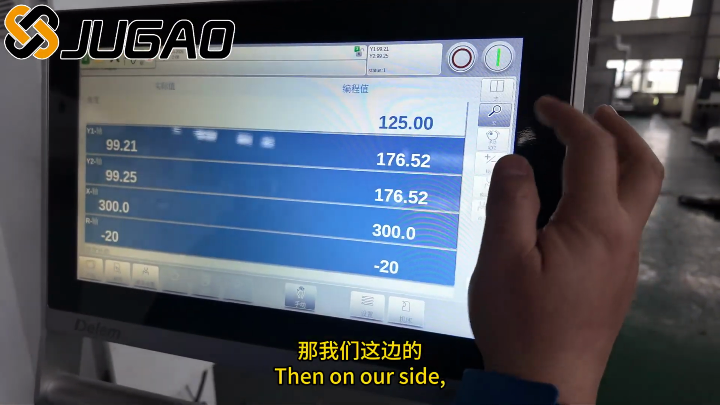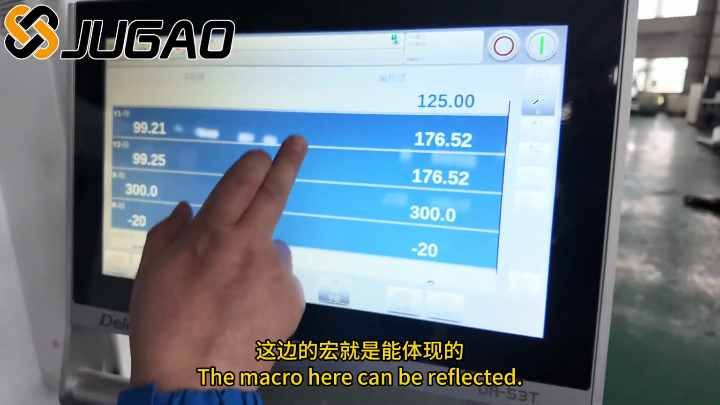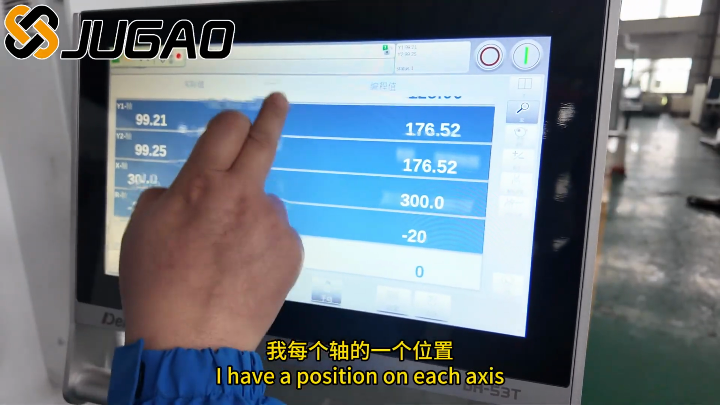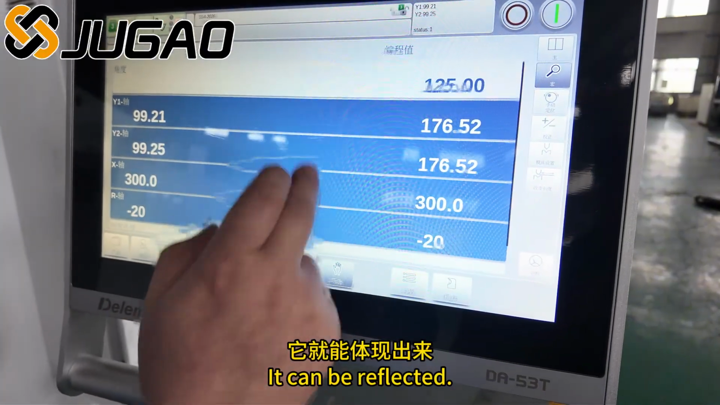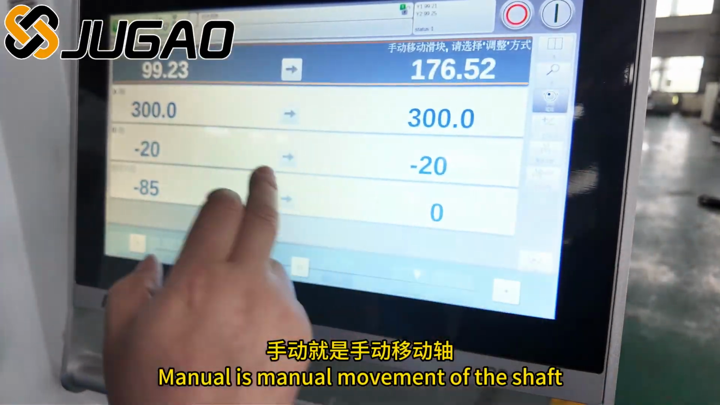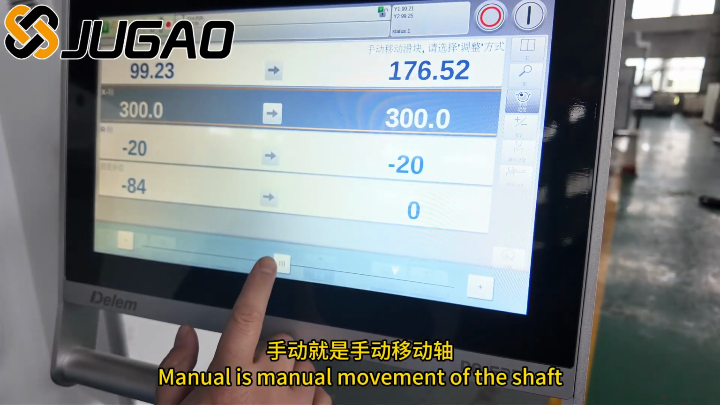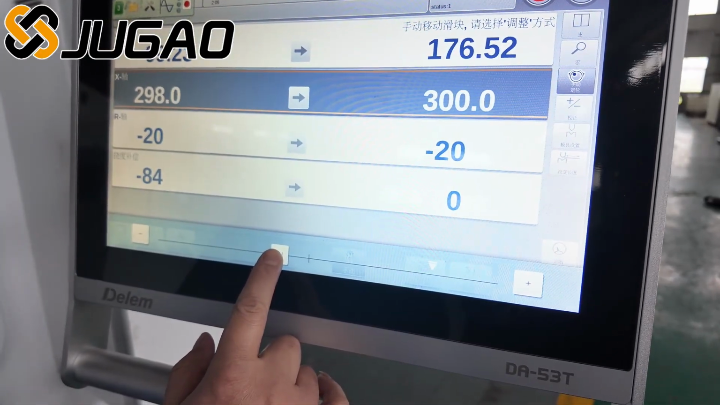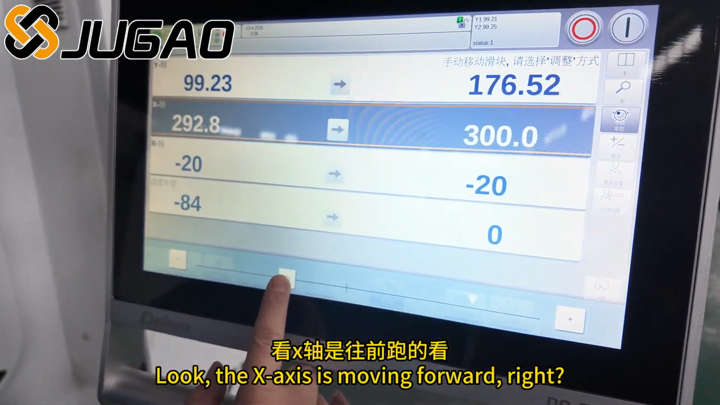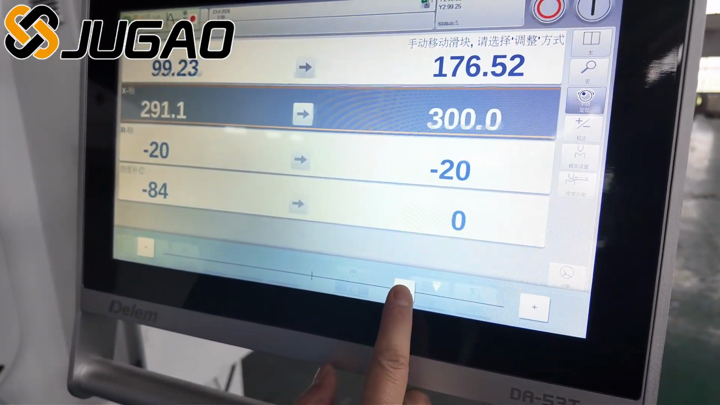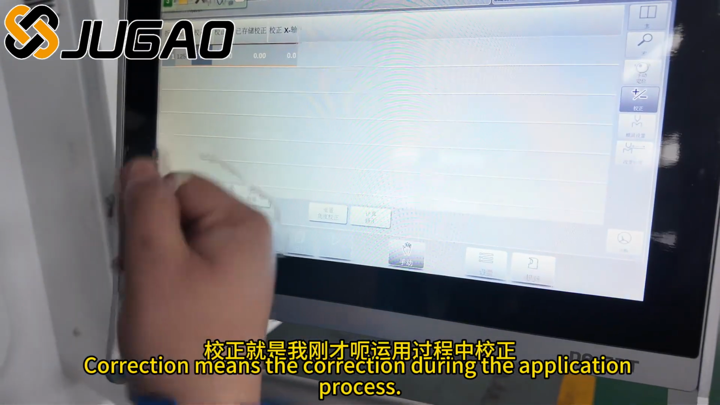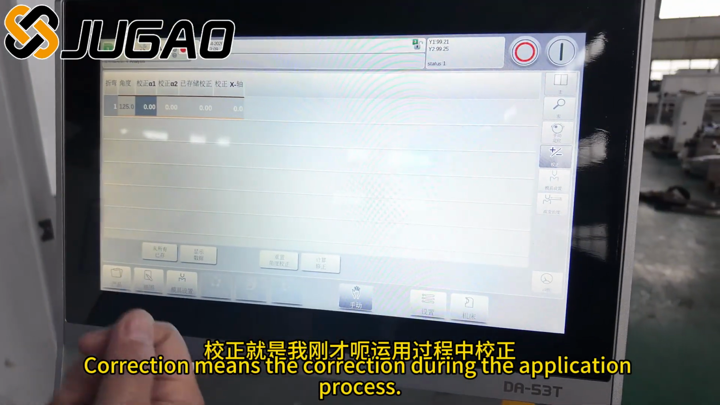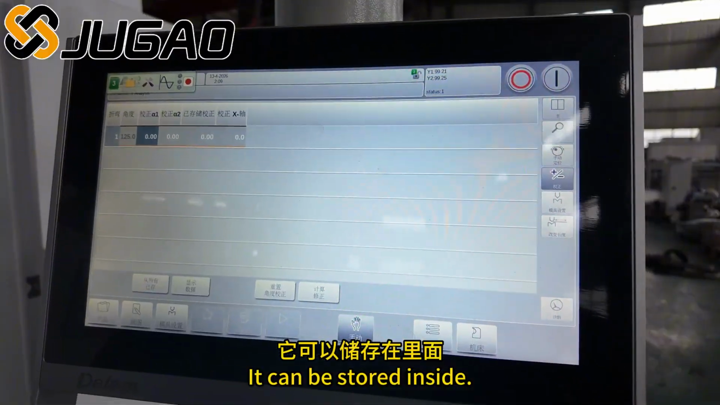Then on our side, the macro here can be reflected. I have a position on each axis. If this deflection compensation axis has a wrong position, it can be reflected. Manual is manual movement of the axis. Look, the X-axis is moving forward, right? Correction means the correction during the application process. It can be stored inside.